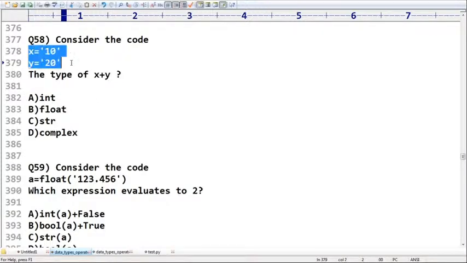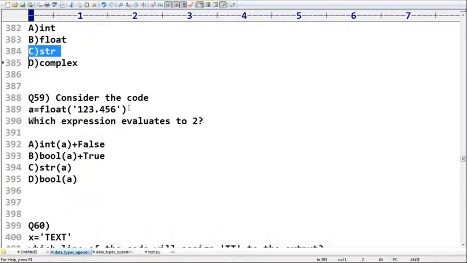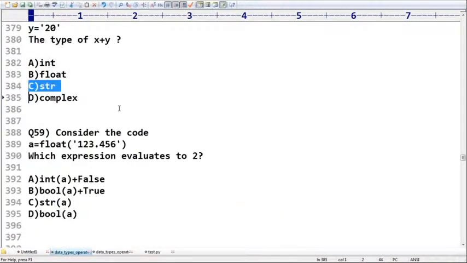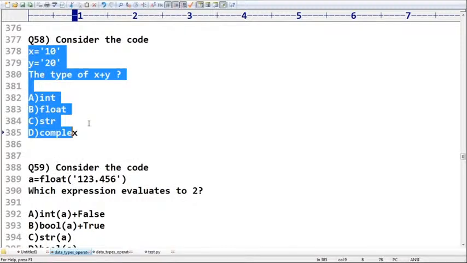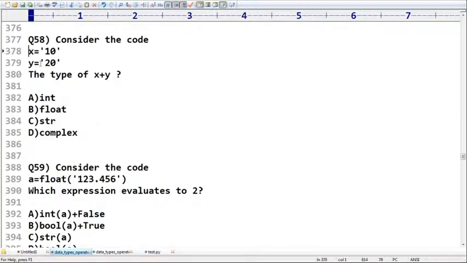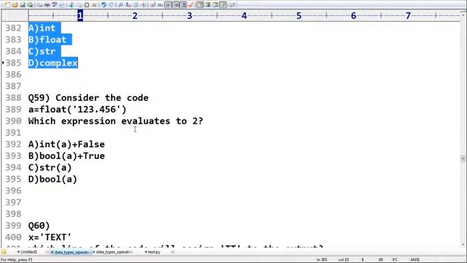Okay. X is equal to 10, Y is equal to 20. What is the type of X plus 5? What is the answer? Can you please spell out? Okay. The answer is STR type. Any explanation required? Because both are string type, the plus operator is always going to work for STR. That's why STR type.